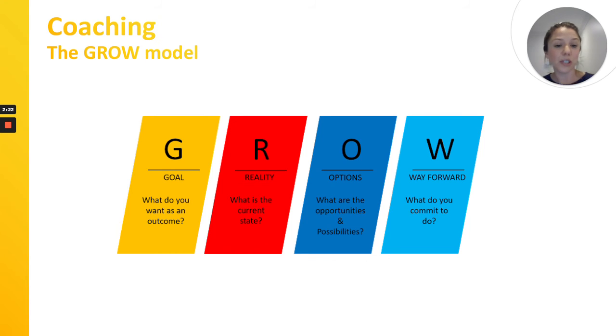And then we move to the last, which is the W, where we really say, okay, well, what are you going to commit to do? What is your way forward? So to round out the coaching conversation, we're really committing to what your direct report will do post this conversation. So what is their way forward? What steps, you may say, what steps are you going to take from here? What are you going to do straight after this meeting to help you reach your goal?